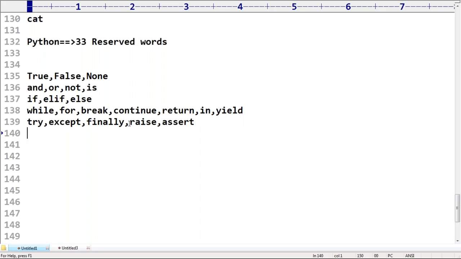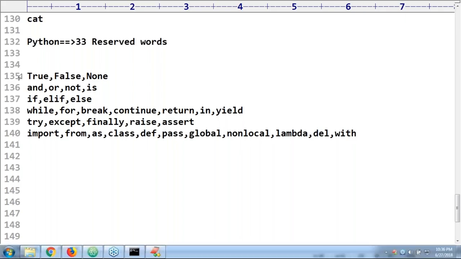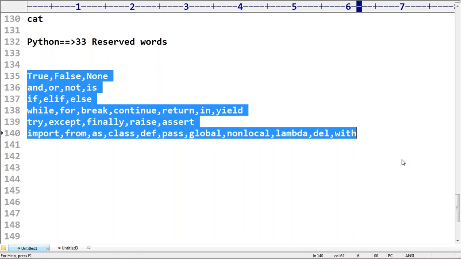I will discuss that. Okay, next, import. Next, from import. Next, and after that, class keyword. Next, def keyword, pass keyword. Next, global keyword, nonlocal keyword, lambda. Next, and after that, del keyword, with keyword. Are you getting? That's all. These are the various reserved words or keywords in Python.